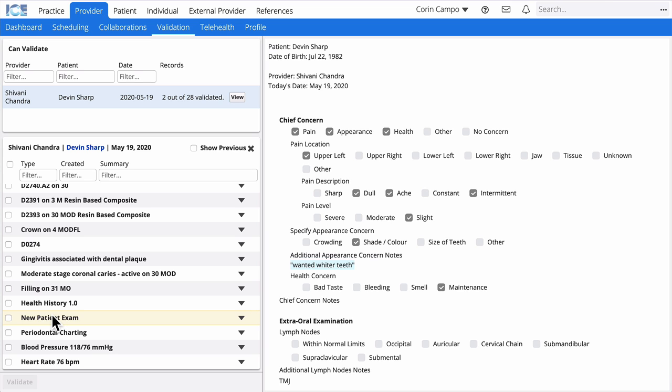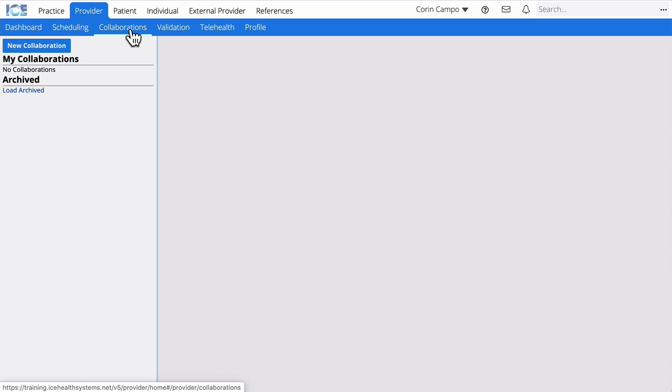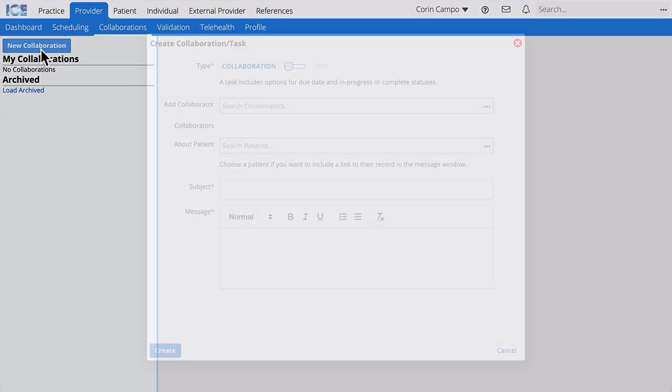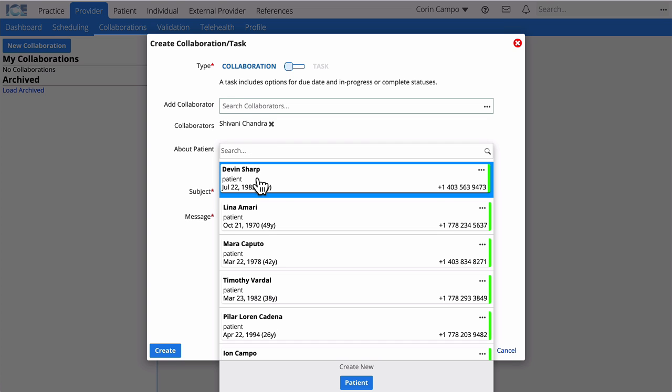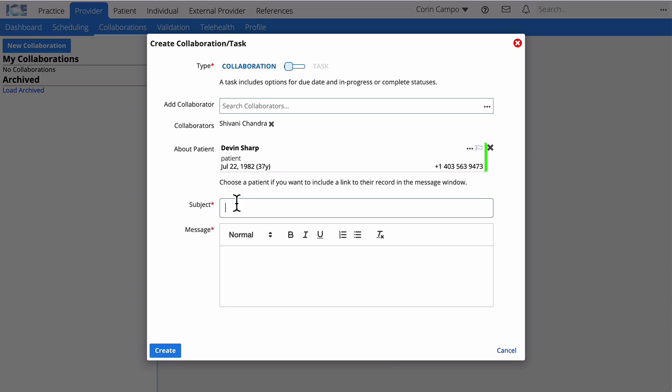So I'm going to send a quick message to Shivani as a reminder inside the system. So to do that, I'll go to Collaborations, which is our internal messaging system. So I'm going to send a new collaboration. It'll be with Shivani, and it's going to be about the patient Devin that she was working with. And I'm just going to make a quick subject of incomplete.